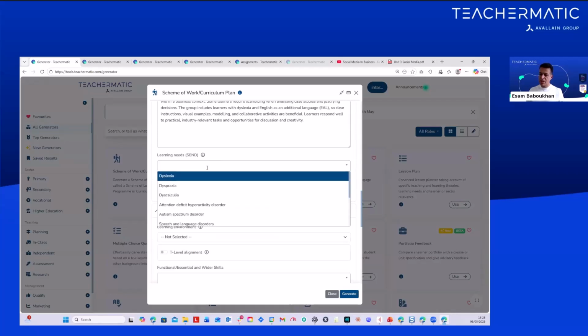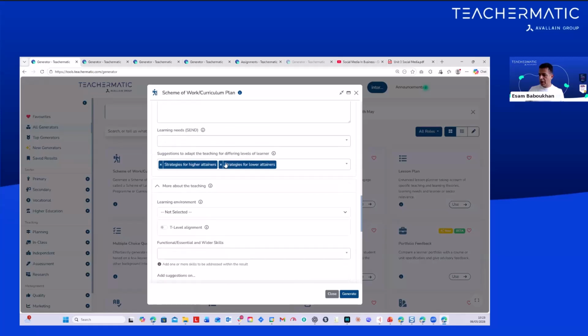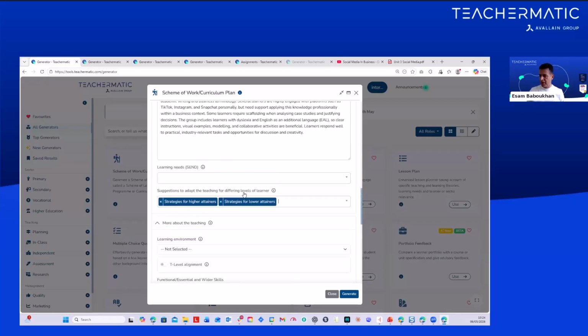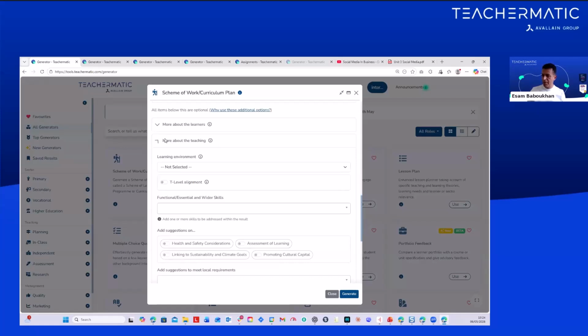I can even choose learning needs in here, but because it's a schemes of work, I may not use that. But in the lesson plan, I think it becomes really, really important. Right, this is stretch and challenge. So basically, you've got two things that you can select here. I want to create strategies for my higher level learners and my lower level learners here. So I've selected both of them. That's all you need to do for more about learners.